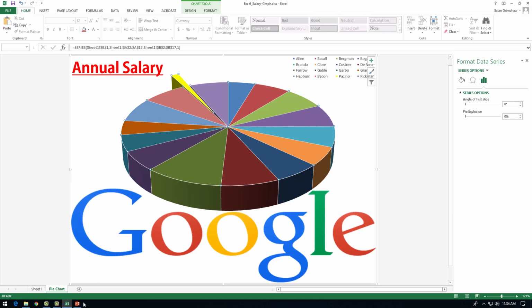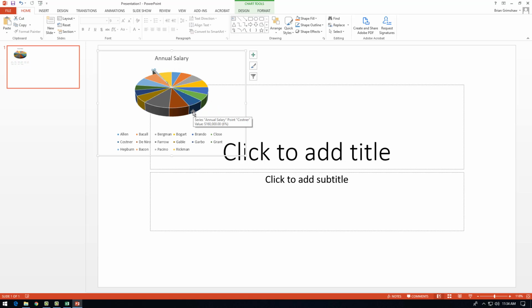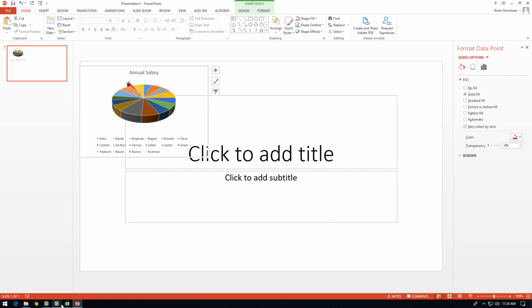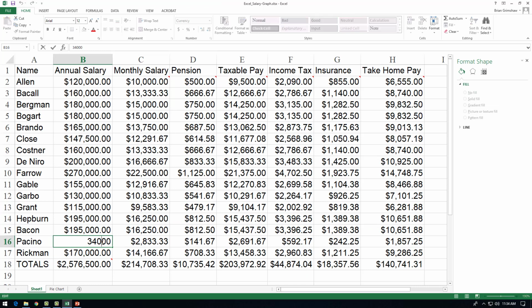Also notice that the pie chart in my PowerPoint updated automatically. Isn't that crazy? However, Al Pacino really did make $340,000 last year, so let's put it back the way it was.